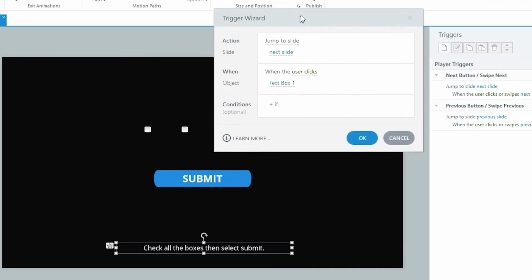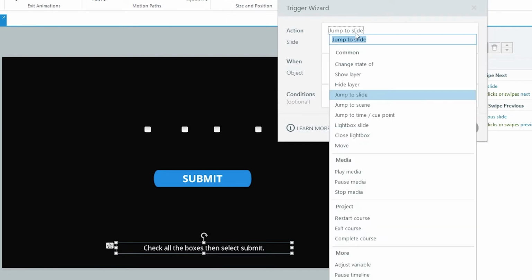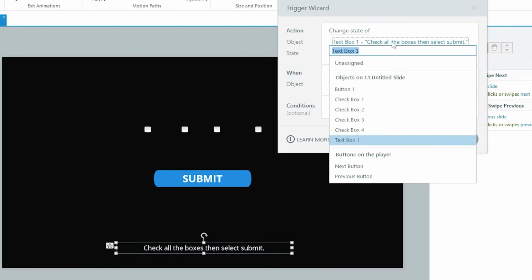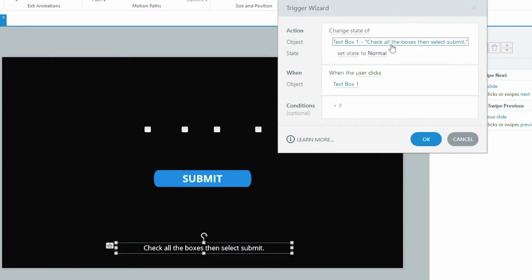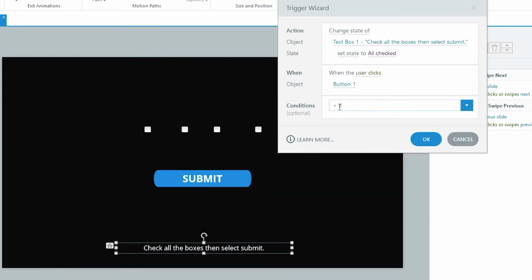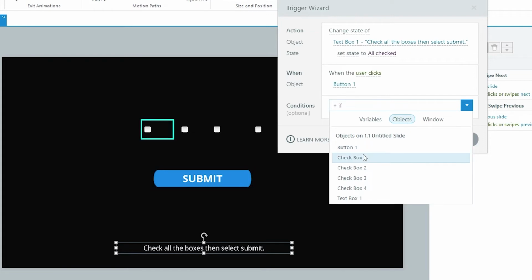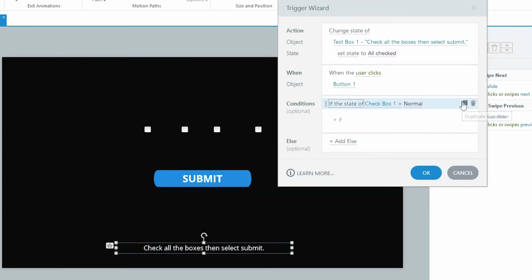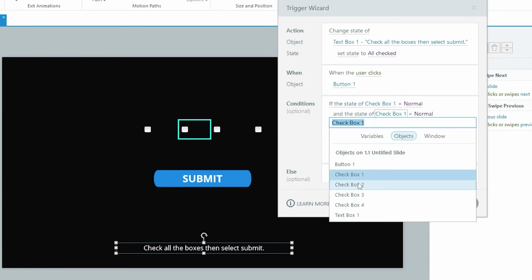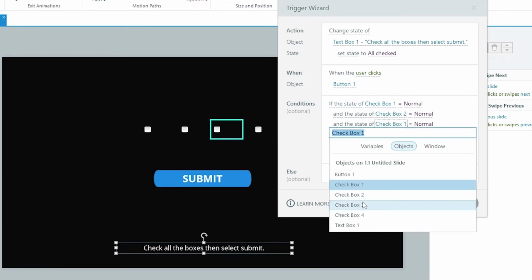We're going to create a trigger. And what we're going to do is we're going to change the state of that text on the bottom to say all checked, which means it's going to say great job. The all checked state when the user clicks the submit button. When user clicks the submit button, and then the condition is that all the checkboxes are checked.